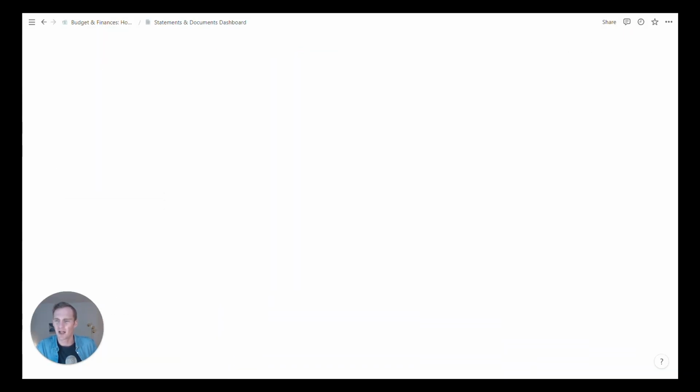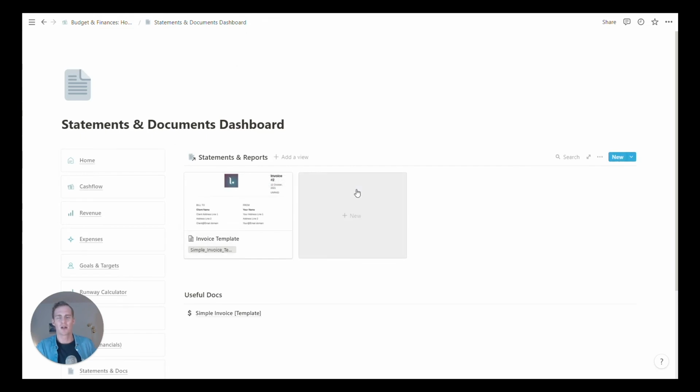And finally, the statements and docs. Any repeat reports or invoices or templates that you use, you can store them in this area here.